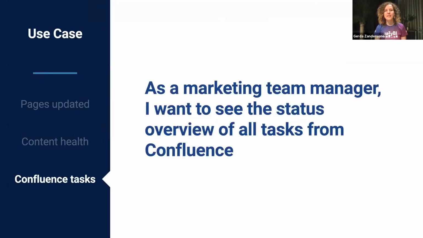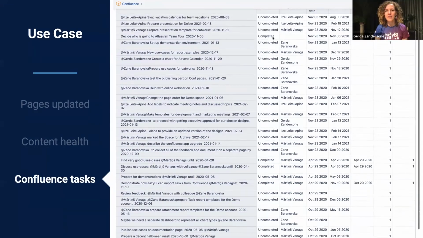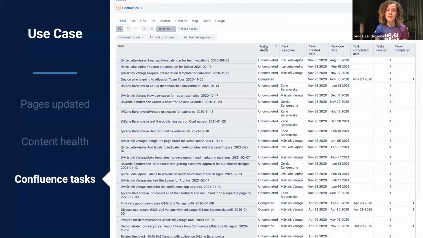And the last use case is for a marketing team manager who wants to track his team's tasks in Confluence. He wants to get an overview of task progress. Here we have a task overview, tasks with their status, assignee, when they were created, when the due date is, and when completed. Well, it is a long list. So let's see how we can make it more readable.